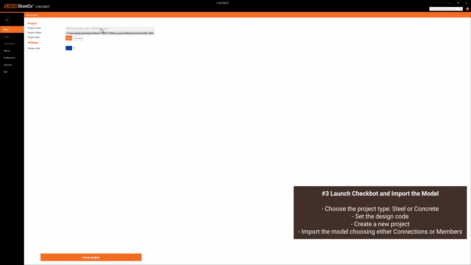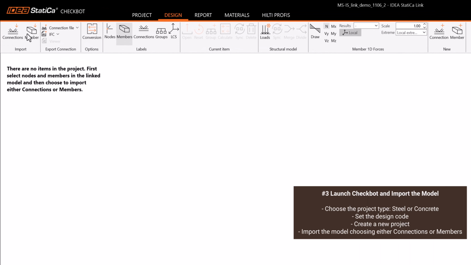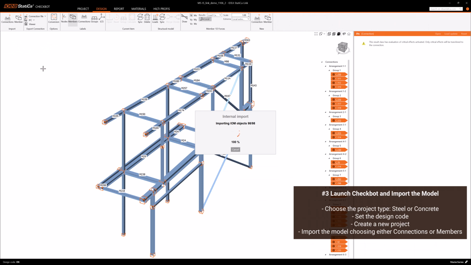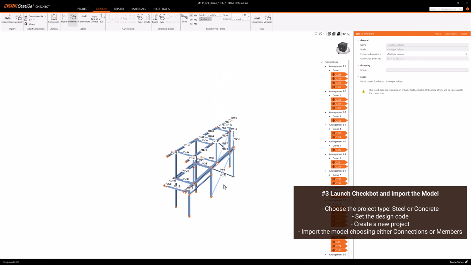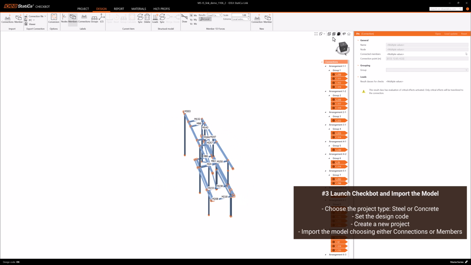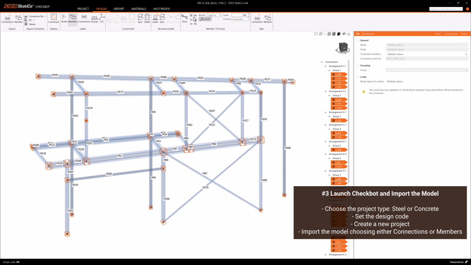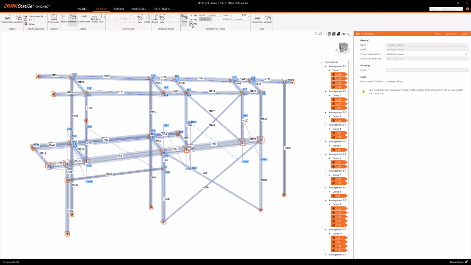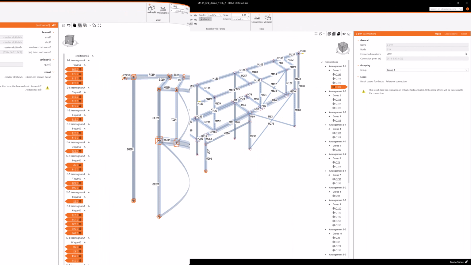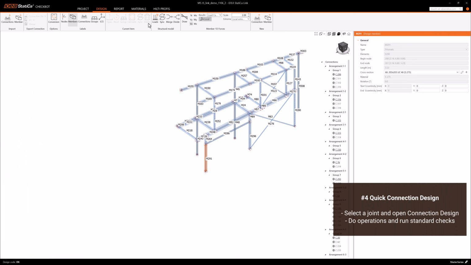In IDEA StatiCa Checkbot, first we create a new project. And then import the exported members. The structural model is recreated, along with the internal forces from our selected load cases. With the model imported, we can now perform a quick connection design in IDEA StatiCa.